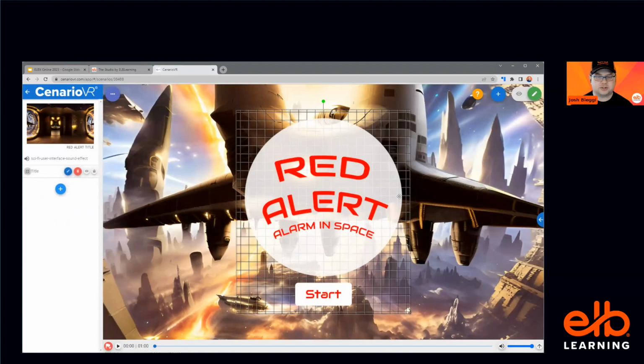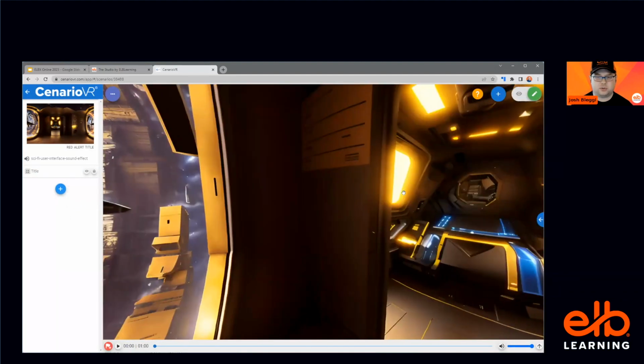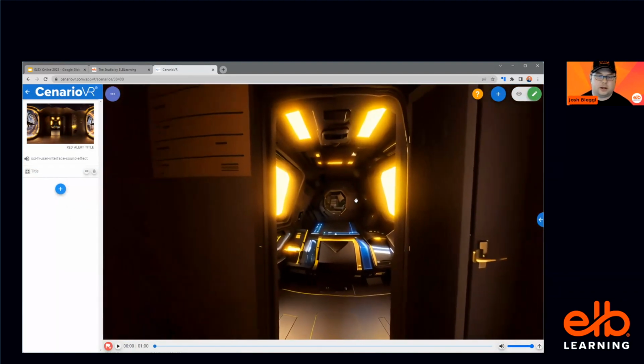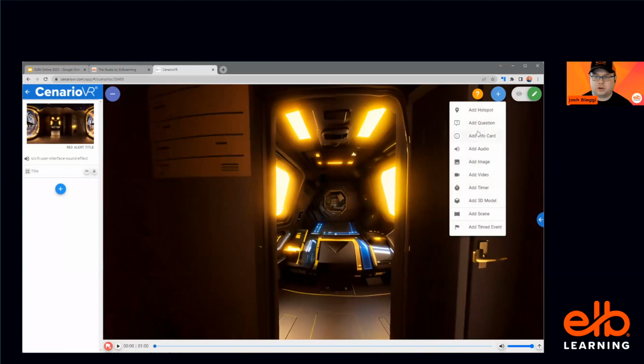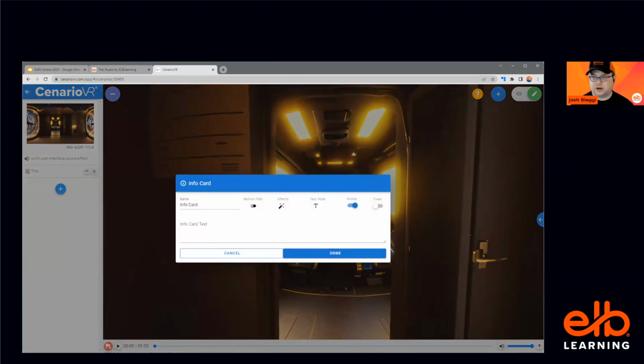I'm now going to go ahead and just collapse that and spin around here real quick. And now I'm going to add an info card, which an info card in CVR is your way to add text to any scenario here. So we're just going to call this our intro text as the name of the object. It is very important to name all your objects just because it gets a little confusing as you get more and more stuff in here. So you don't want to have hotspot 2, 3, and 4 without really knowing what those mean.